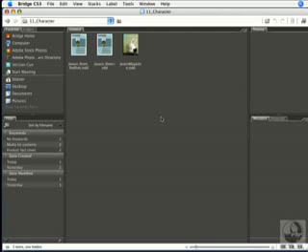What's the best way to figure out what fonts are used in a document? Well, one way is to use Bridge. Most people don't know that you can find a list of all the fonts in a document in Bridge's metadata panel. Let me show you.